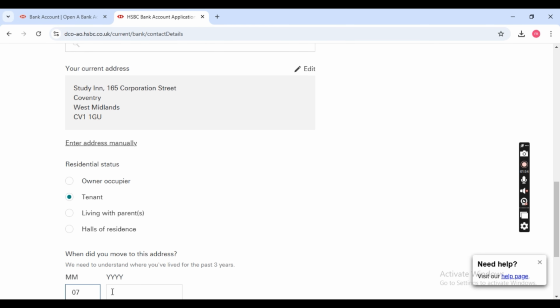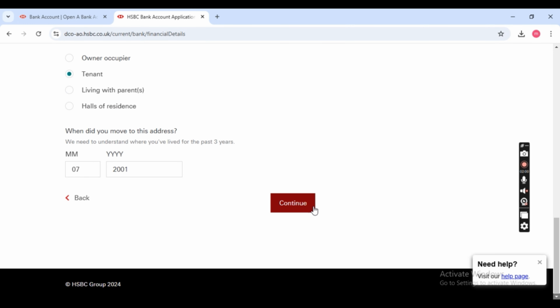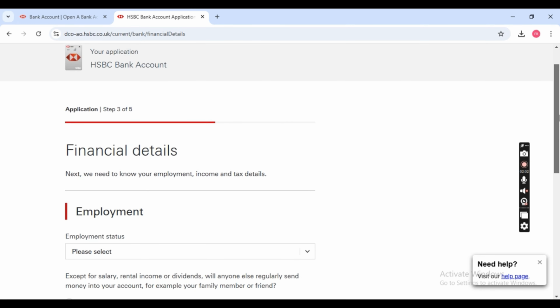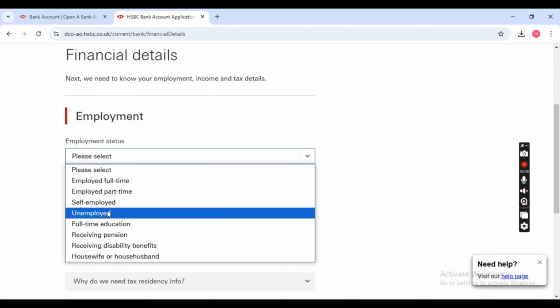You would be a tenant if you are an international student, or you would be living in a halls of residence. When did you move into this address? Just enter when you've moved in. They would ask you where you lived before this, so enter that address. Then when you click on continue, you will land on the financial details page.